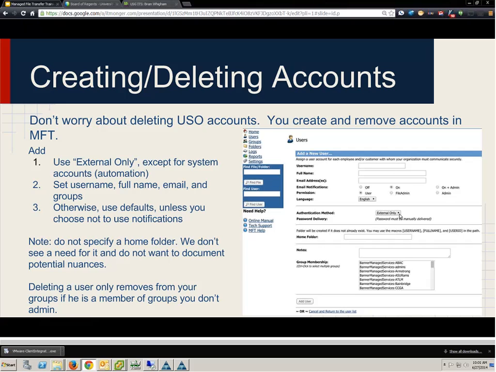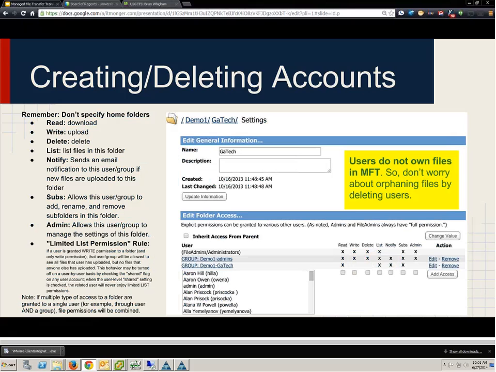Will you get an error if you're trying to delete and recreate them? Yeah, it'll say the user already exists. So for that password thing I was talking about earlier, don't specify a home folder. We don't need home folders.